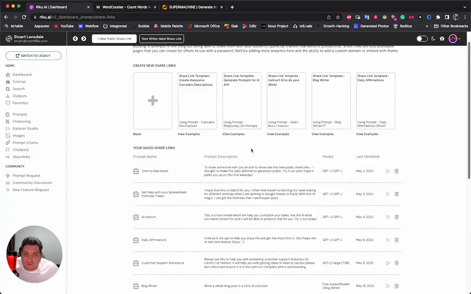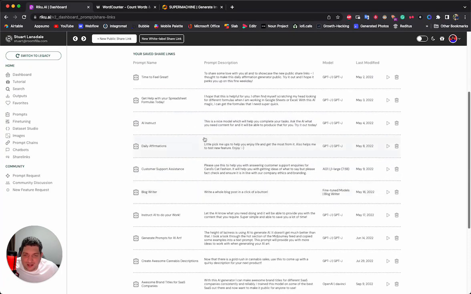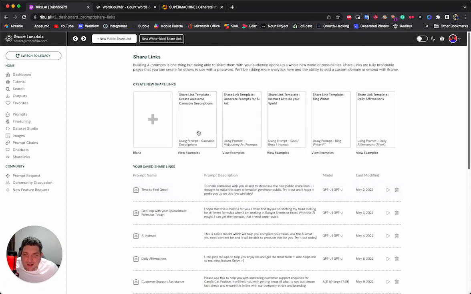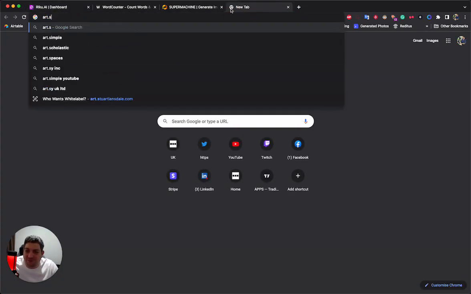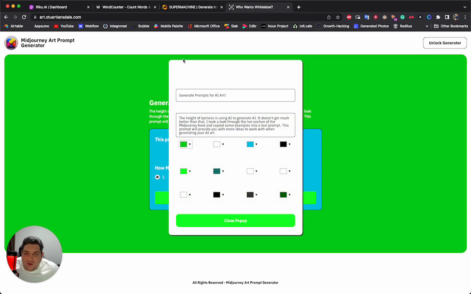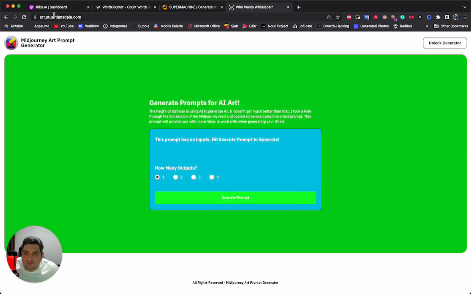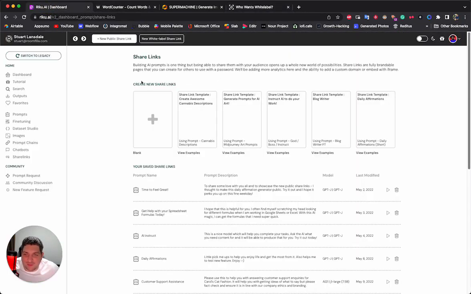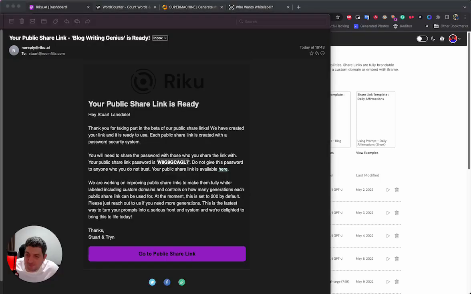You'll see here, remember, all of your saved share links are available here. And if you want to white label them, like I have done with, for example, art.stuartlansdale.com, you can see here is one that is running on my own domain. So that's pretty fun. And it's very simple to white label them yourself. So let me just pull up that email and I will show you that now.